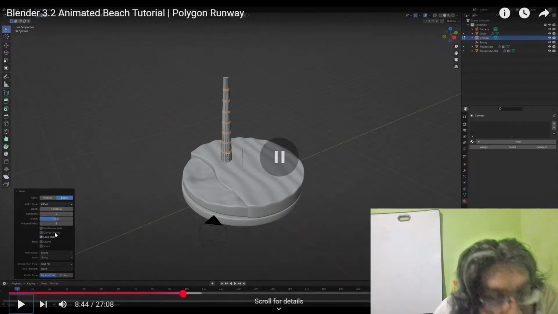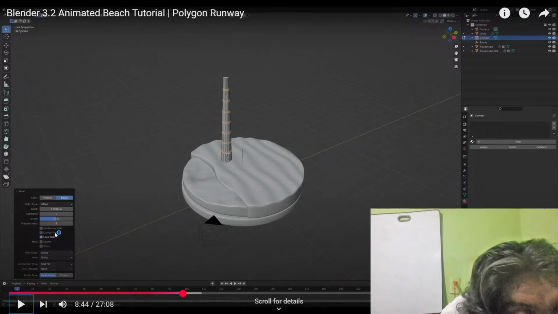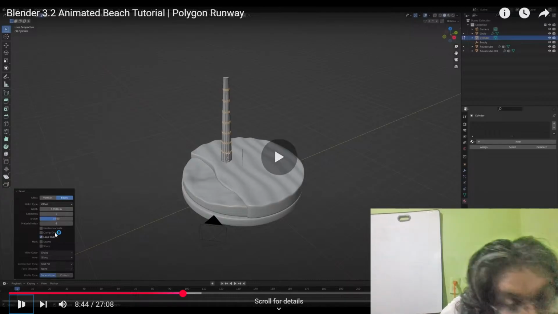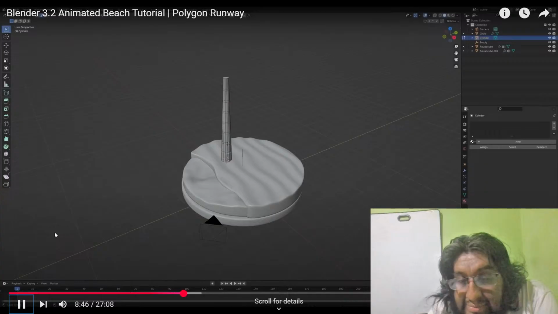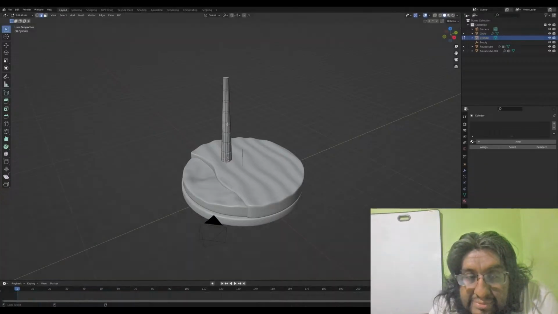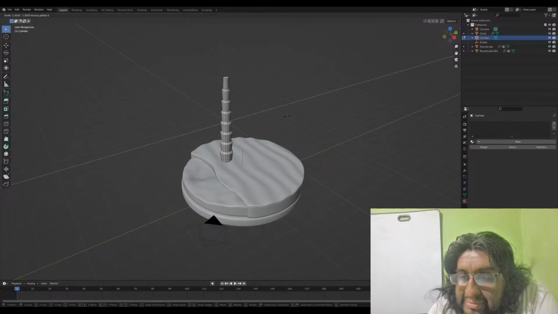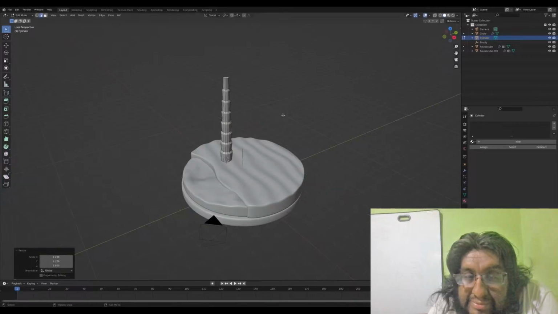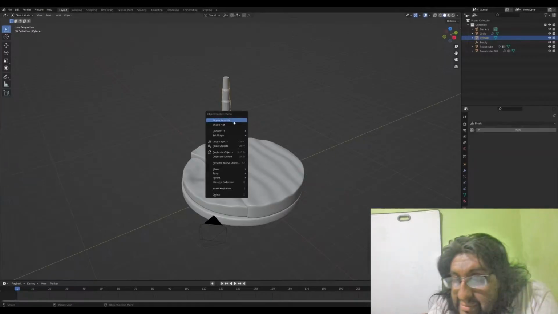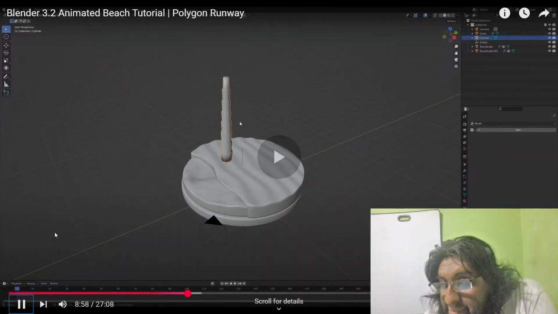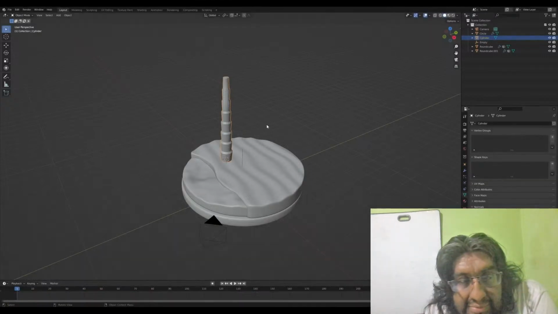And now by holding Alt and Shift, we can add all of these loops to selection and press S, then Shift Z to scale it on X and Y axis like this. Now tab out, right click and shade smooth, and let's go to the object data properties normals and enable auto smooth.